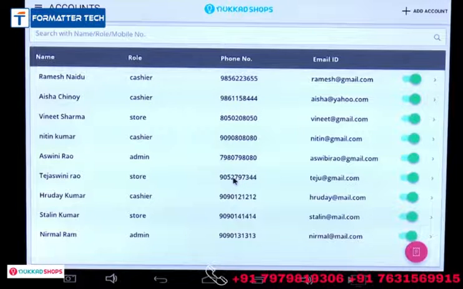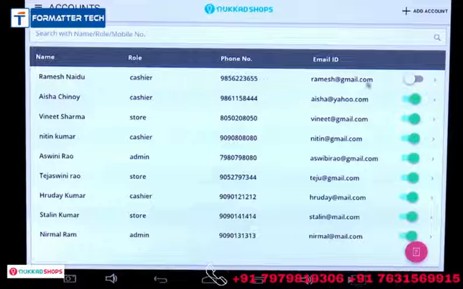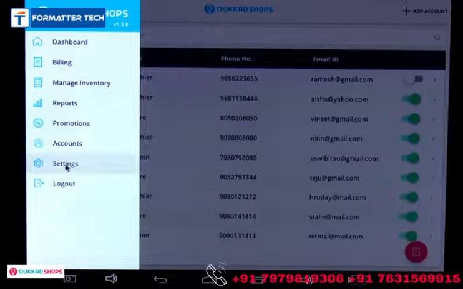So this particular person Ramesh, he has resigned from this company. If needed, if I want to disable him, I can disable this particular account, and that particular user ID and password will be disabled.